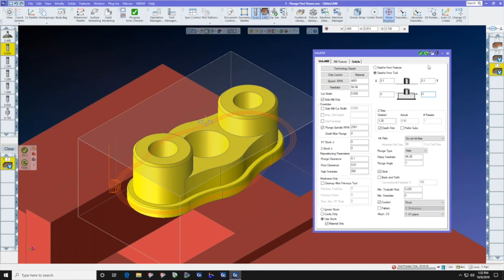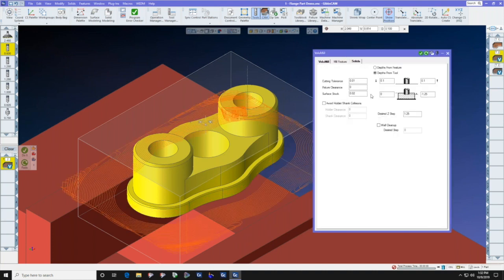Now, where do we leave material for this? Because we have XY stock and Z stock. Don't panic. We did not cut the part to 0 material because now we're on the solids tab and we're going to use surface stock.